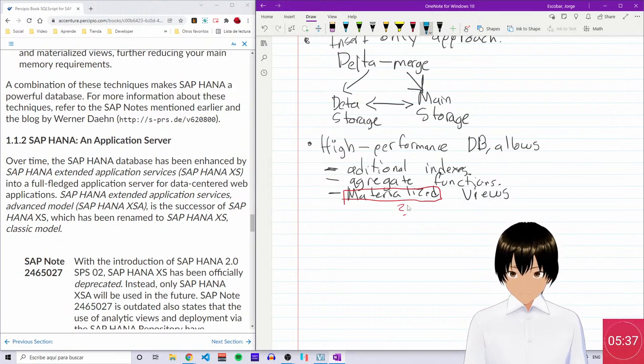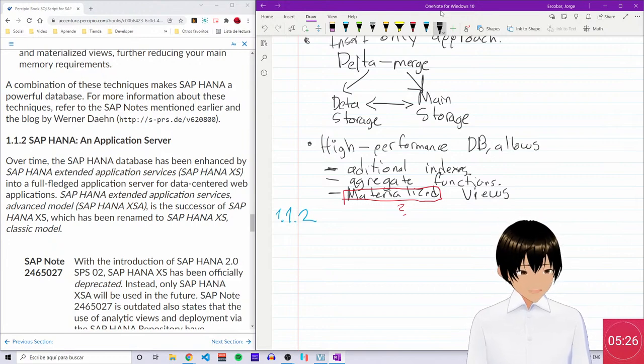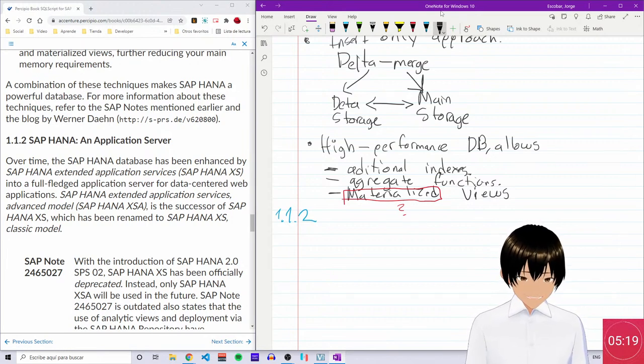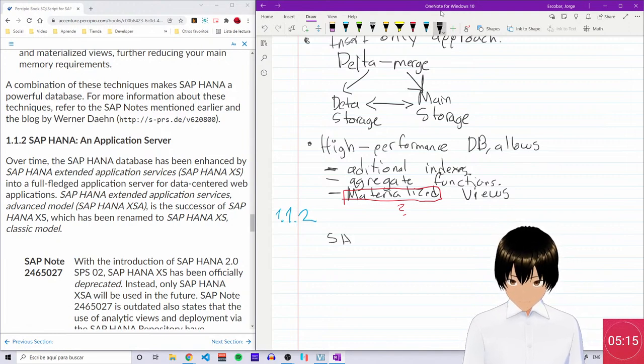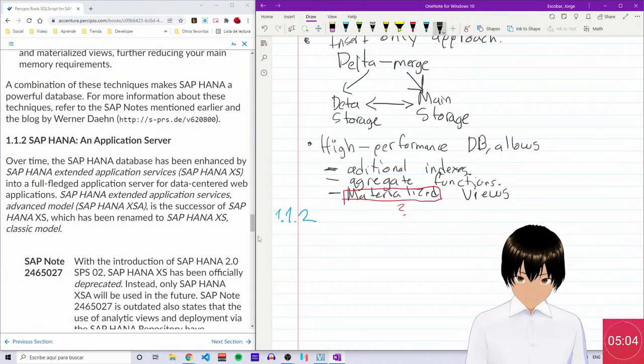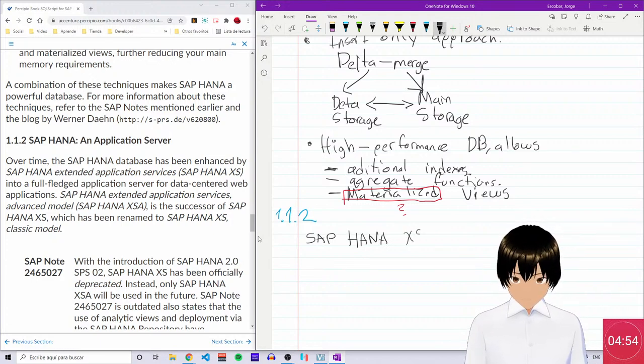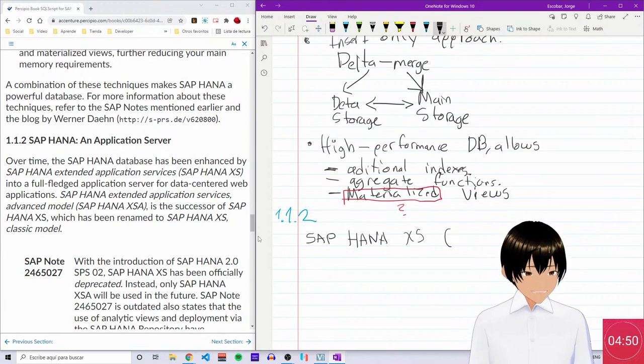Okay. SAP HANA and application server. Over time, the SAP HANA database has been enhanced by SAP HANA extended application services. Okay, now interesting. Yes. And for application, extended application services.